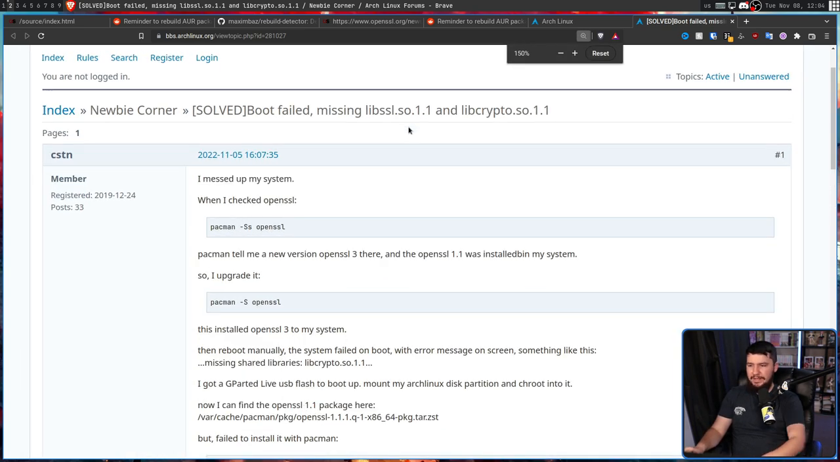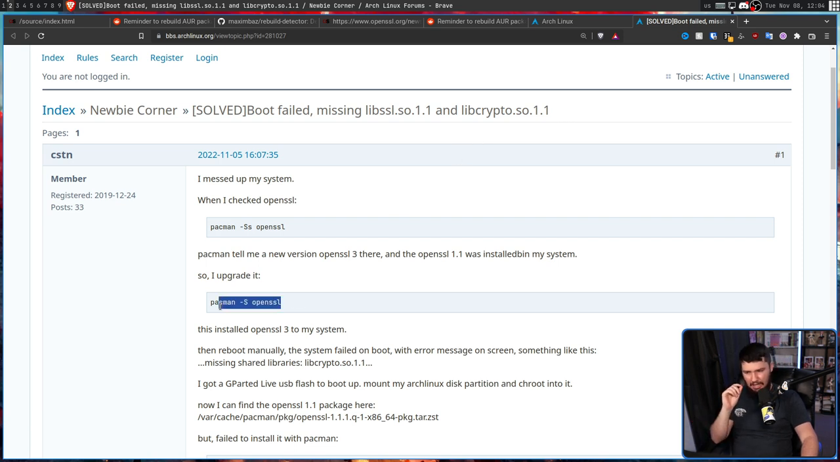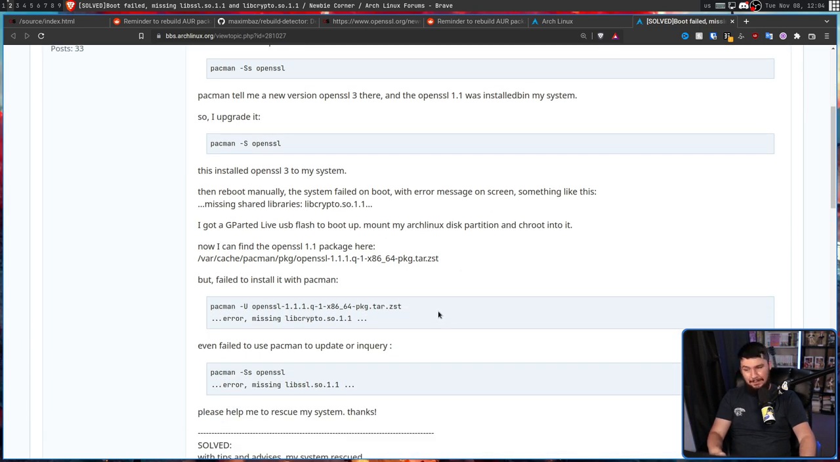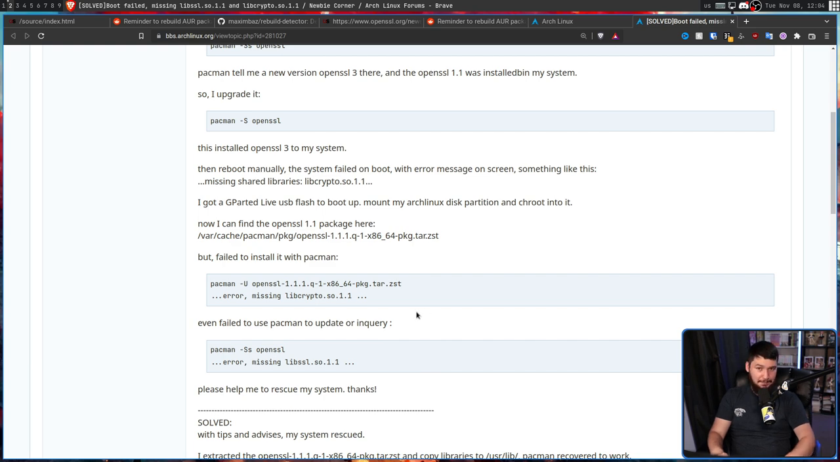So this person went and checked their OpenSSL package, and it said a new version was available. So what they did is upgraded the individual package. And what happened then? Well, you know how I said when you do a system upgrade, all of the packages affected by this OpenSSL change are going to be rebuilt. They're gonna have a version bump that's gonna make them work properly. Doing it like this does not achieve that. So what happens is then you break Pacman.